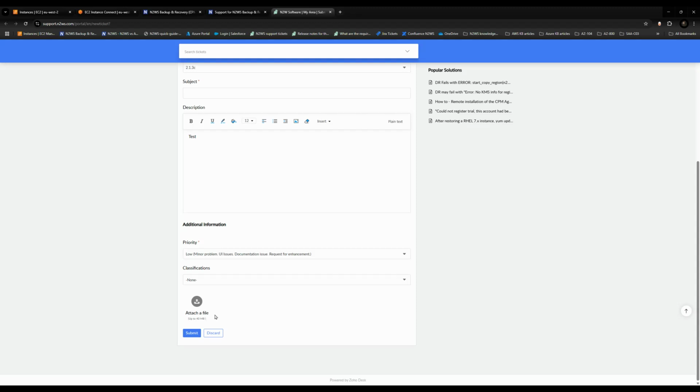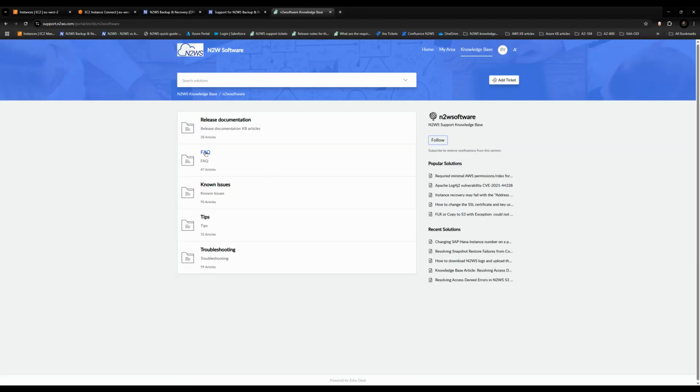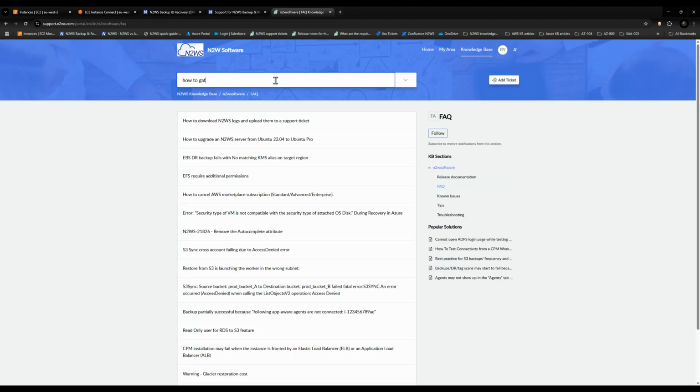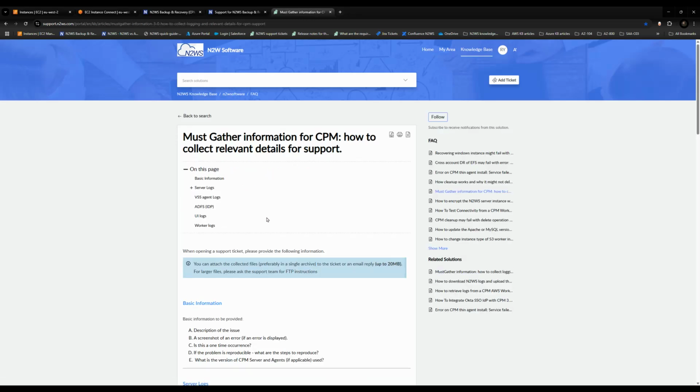If for some reason you cannot access your N2W server web console, then we have a knowledge base article of how to gather logs from the CLI. So if you scroll up to the top of your page and click on Knowledge Base, click on Frequently Asked Questions and type in "how to gather logs." There's a few options here. The one we want to select is the second one: Must gather information for CPM, how to collect relevant details for support.